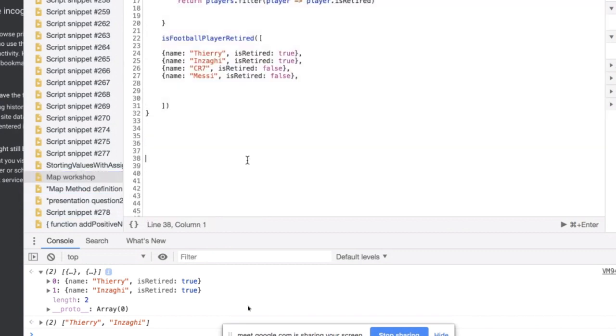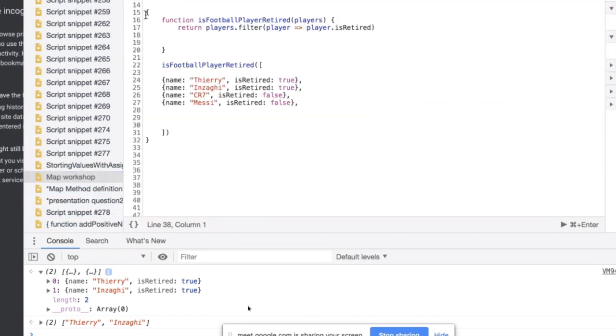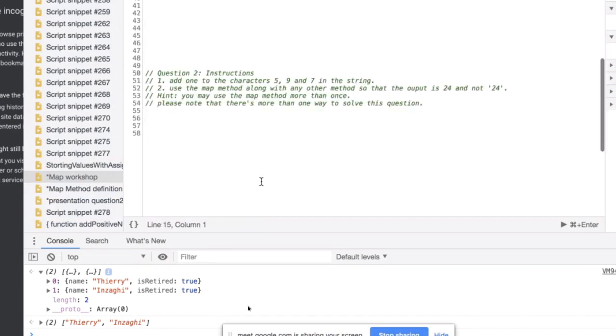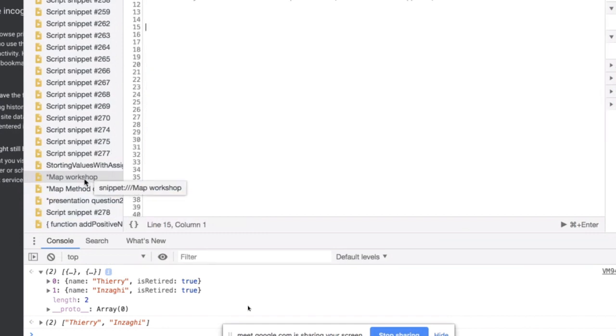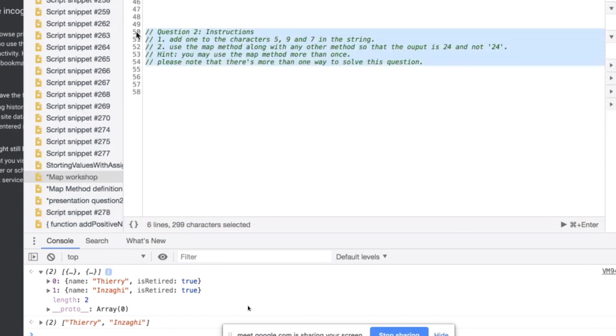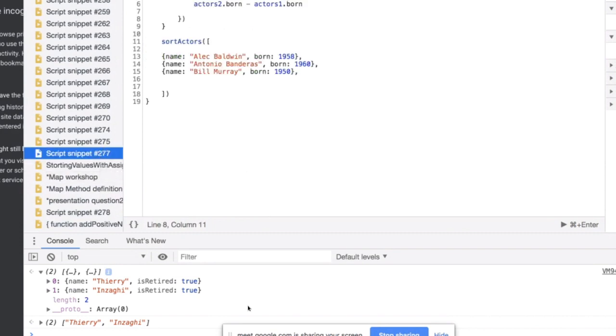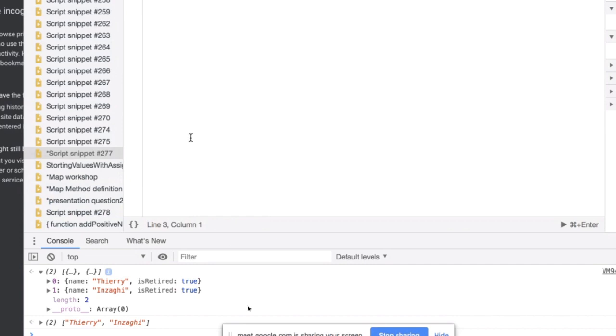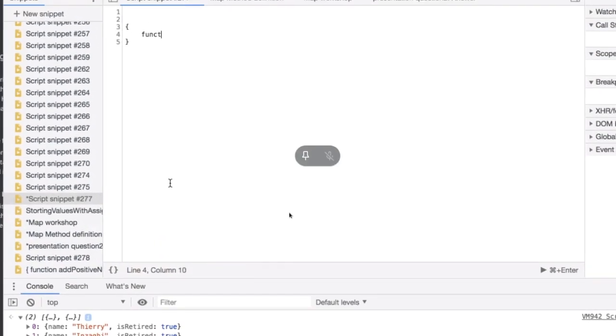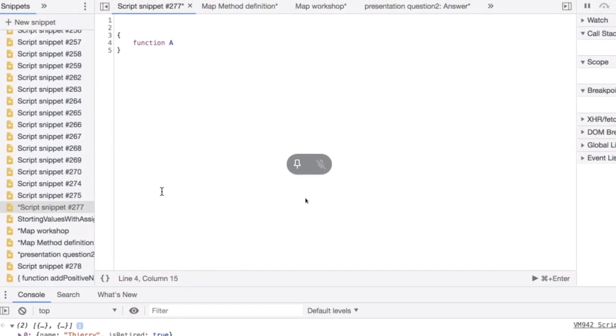Okay, let me delete this. Just need to do a copy and paste. So now I'm going to create another function, and I'm going to call it addOneAndGetTotal.